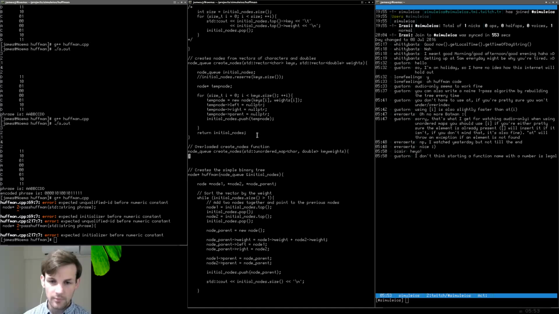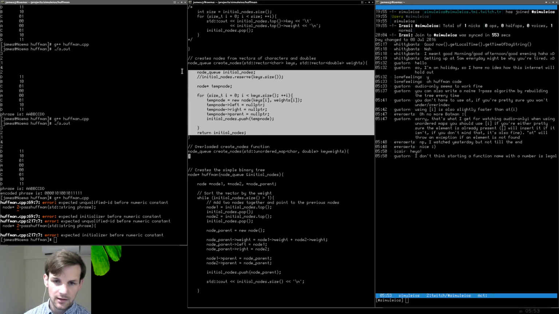Okay, it's going to be almost identical to what it was before, right? The difference is, let me see. Here what we're doing is we have a temporary node, a new node, which is keys, weights. Let me see, initial nodes, push, temp node. Yep, so it's going to be almost identical to what we have here. It's just in this case, we do it a little bit differently.